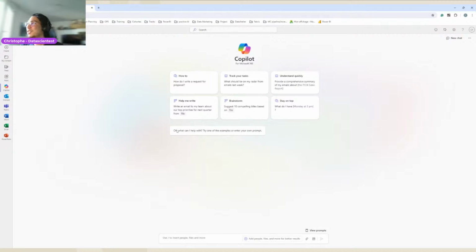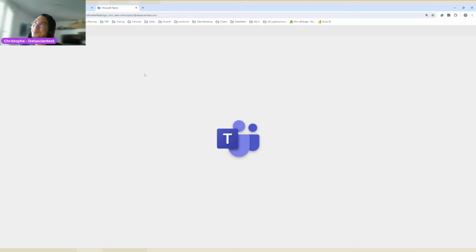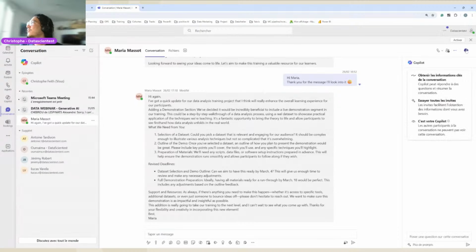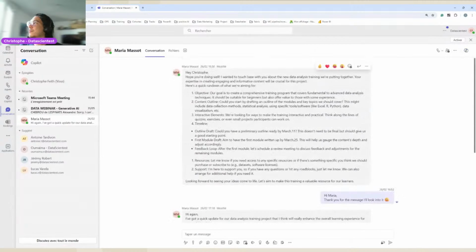So you can ask him for history about what you've done. What I wanted to show is maybe more in Teams how you can use it. Again, it needs to be activated by your organization, right? It cannot work just like this. You need to pay for it and have it activated. But what I've done here, for instance, is I have a message from Maria, two messages actually, telling me that we need a course for some time with different deadlines, as you can see.